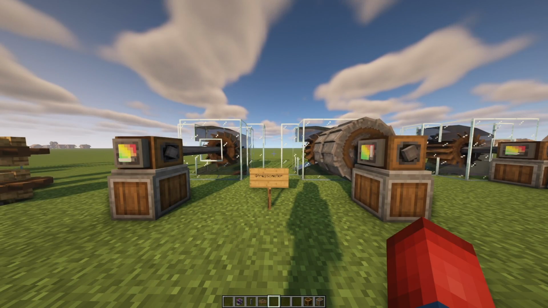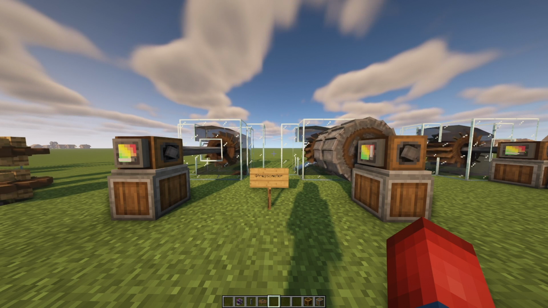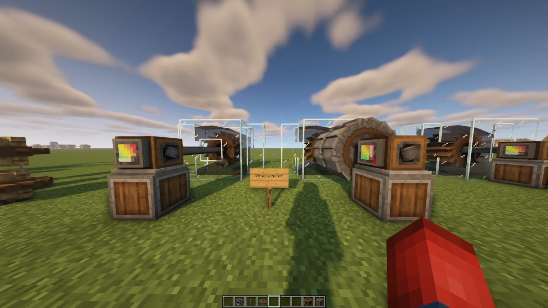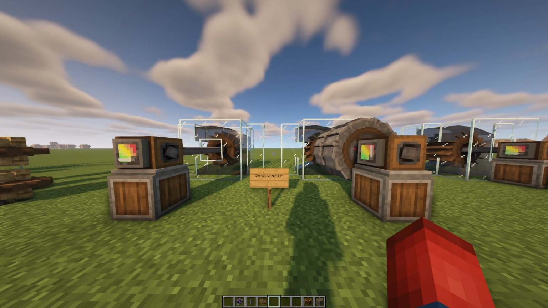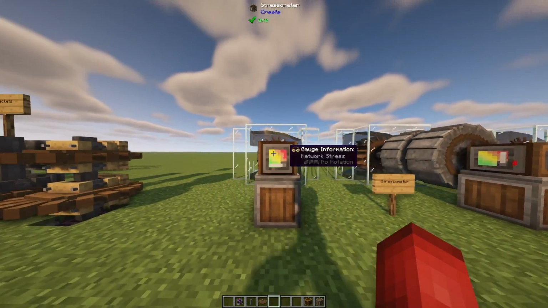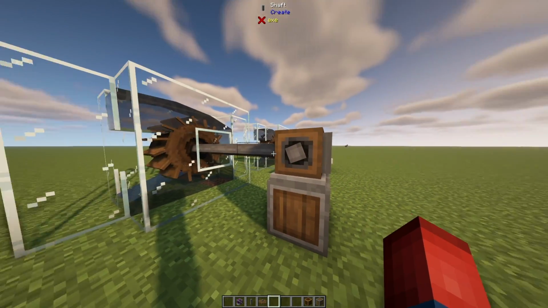Now, we've talked about the speedometer. Now I want to talk about the stressometer. The stressometer deals with stress. You've probably heard stress units, and if you're really new to the Create mod, you're probably a little bit lost. This is something I really struggled with. The main gist of stress is that you have a power source coming in, and as it attaches to machines, it's going to create stress.